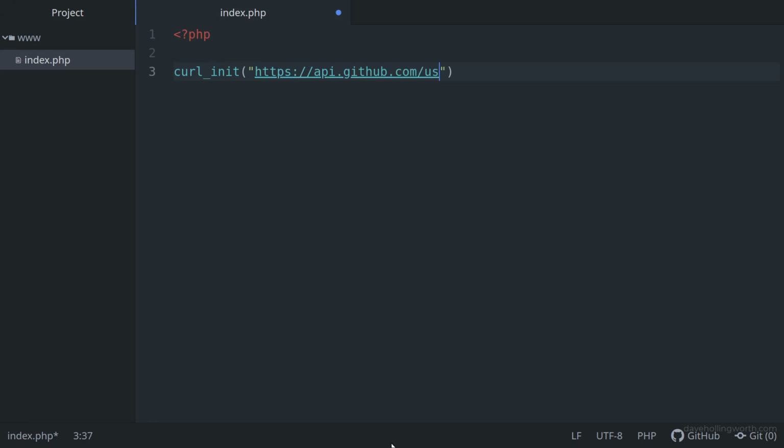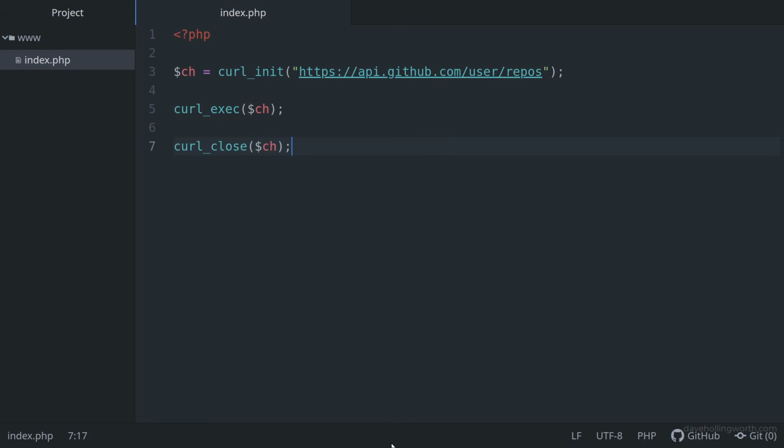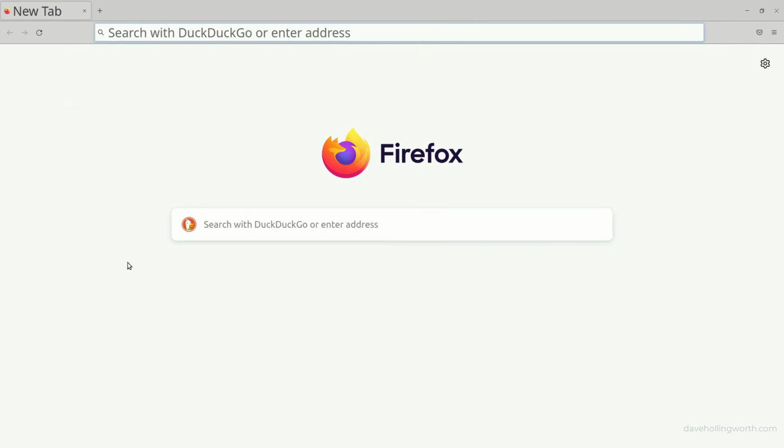This returns a handle to the curl session, so we'll assign that to a variable. To send the request, we call the curl_exec function, passing in this variable. Finally, we'll call the curl_close function to close the session and free up any resources. Let's give that a try.